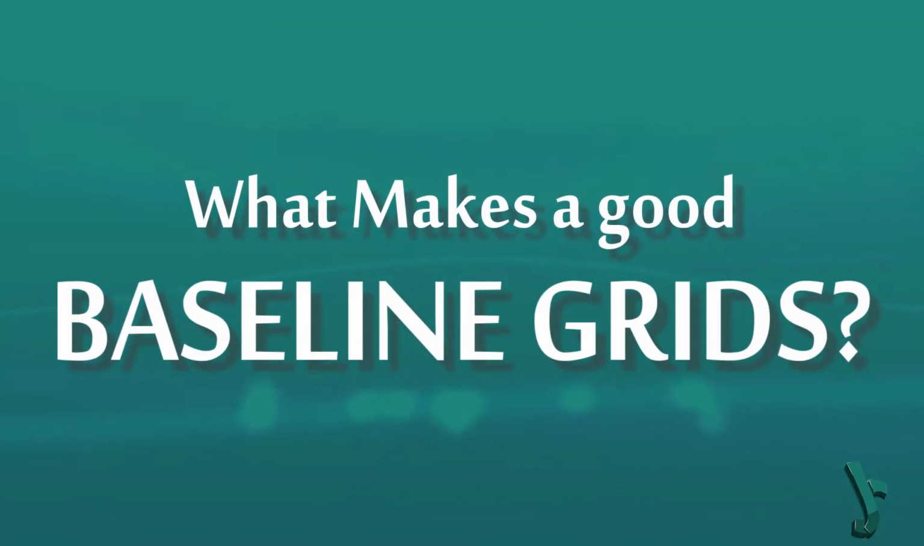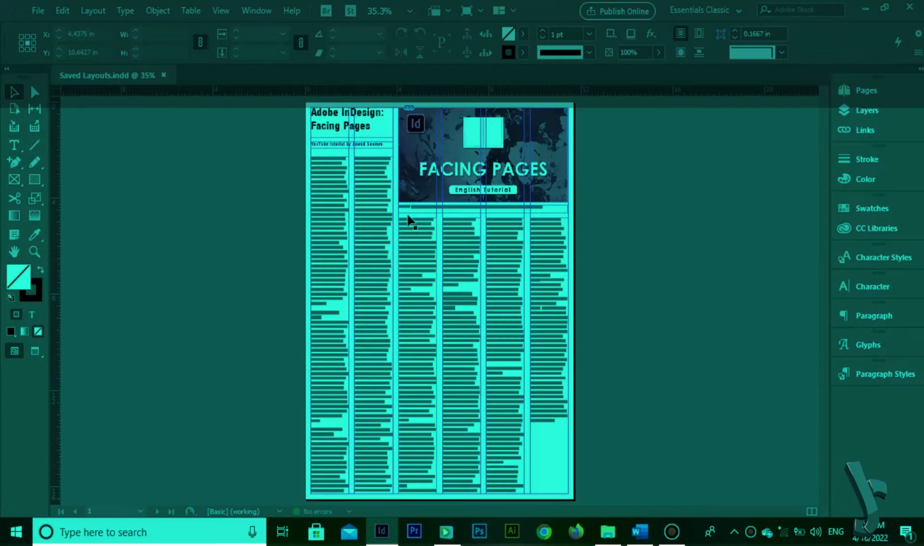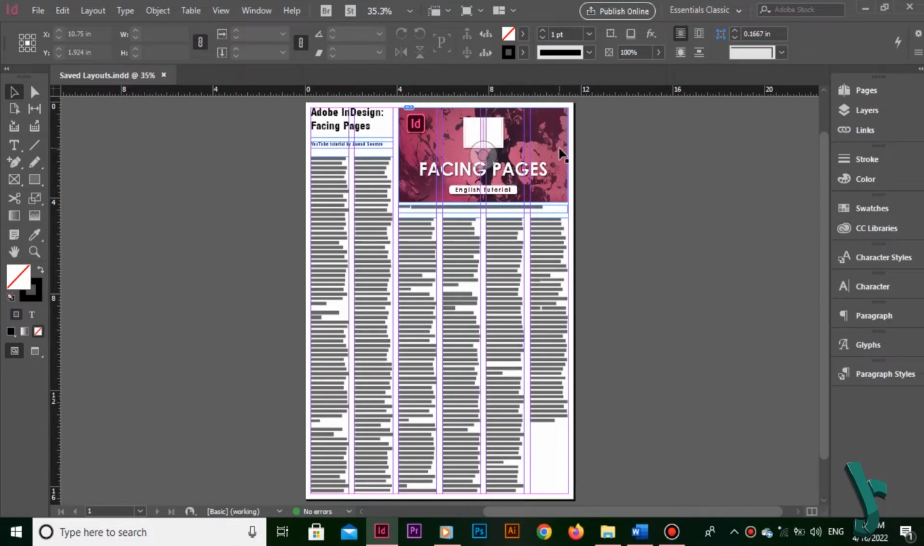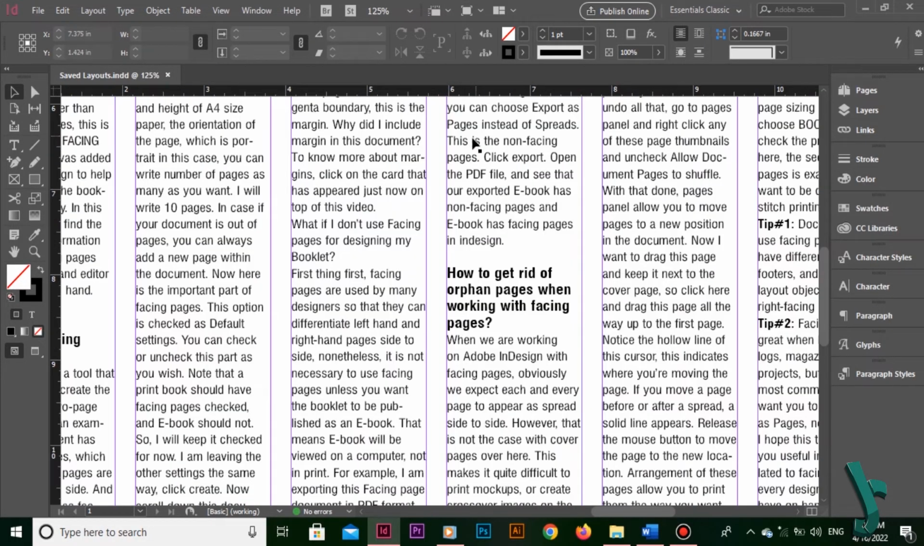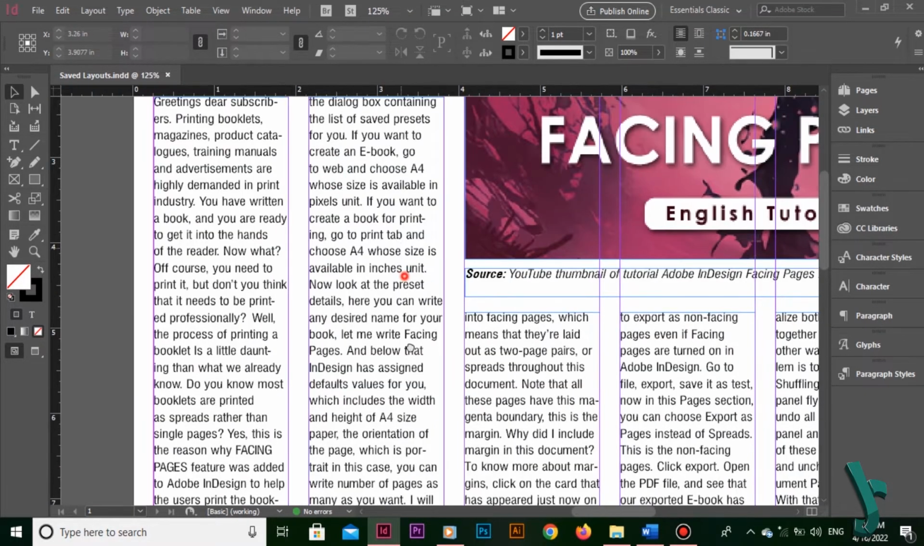What makes a good baseline grid? Now, we have reached the main part. As I have mentioned before, baseline grids are used to align the text and other elements at a regular typographic interval. However, for that, we need to know what is the leading of the body text. The reason is, the space between the grid lines should be the same as the leading of the text.